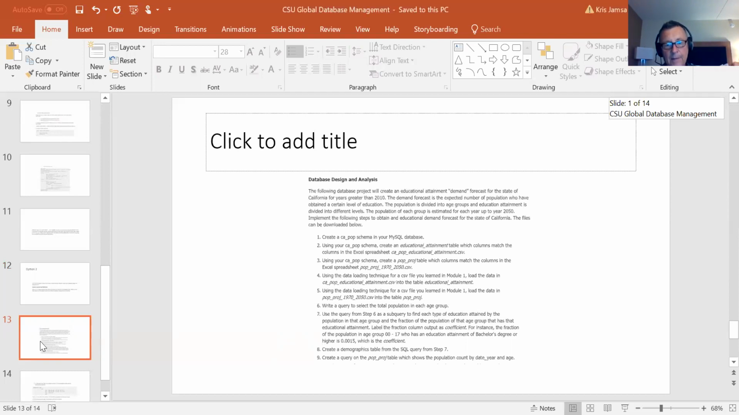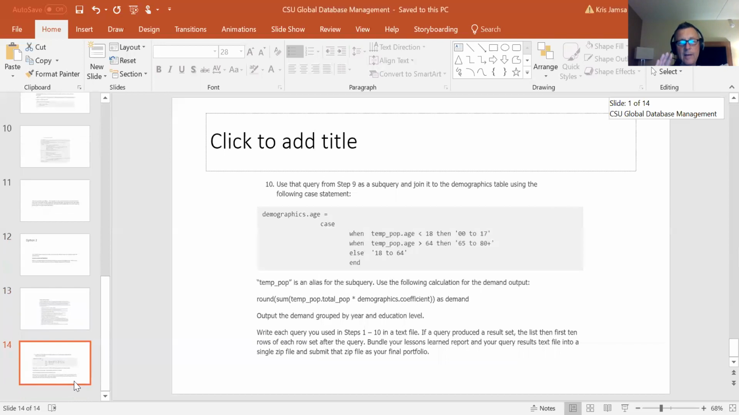After that, you're going to create a demographics table from the SQL query that you created in step 7. And then query the population projection table, which shows the population count by date, year, and age. Then use the query from step 9 as a subquery. So this is kind of your subquery option. And use the case statements that are shown here so you can get a feel for what's going on.